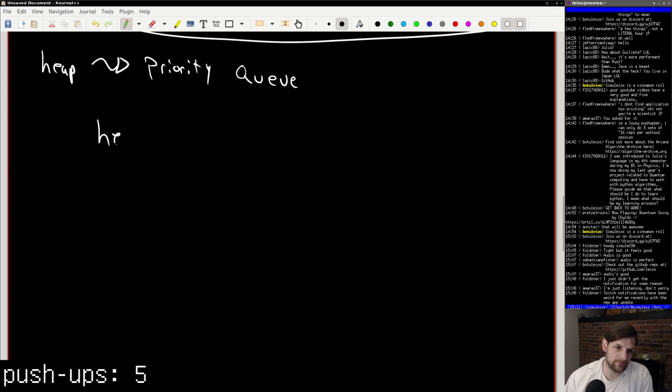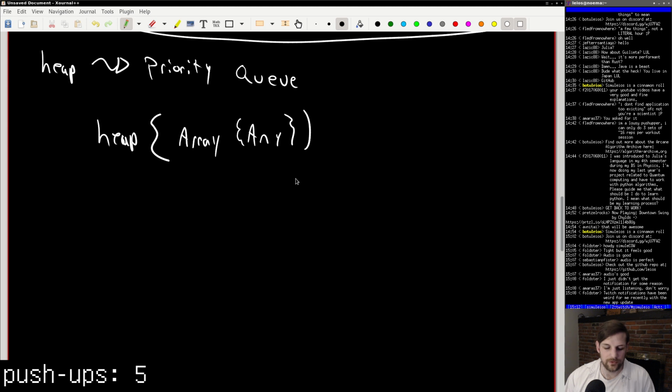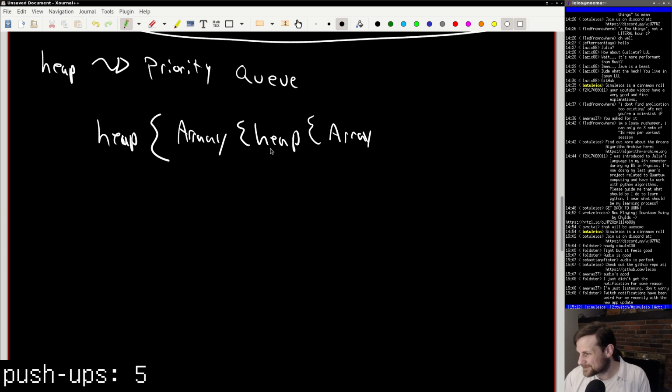So we want a heap, which is going to have a type in it, which is just going to be basically an array of any. I'm just writing this out. And then, no. It's going to be an array. No, it's going to be a heap of, no, it will be a heap of an array of heaps, which will be of type array. No, I'm still wrong. What is this data structure going to look like?